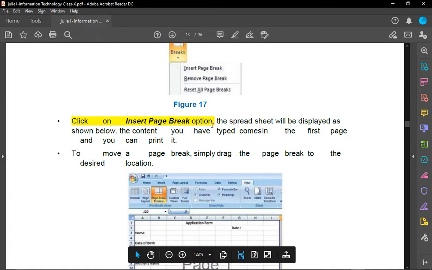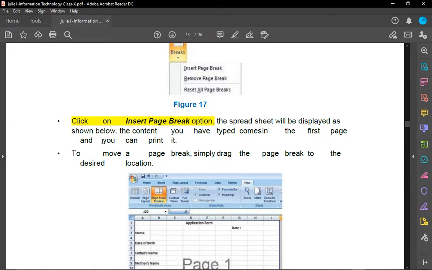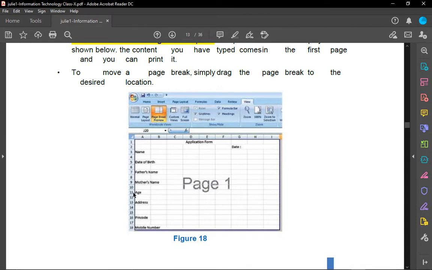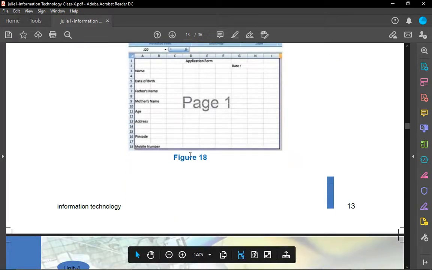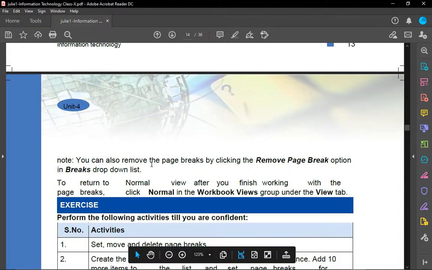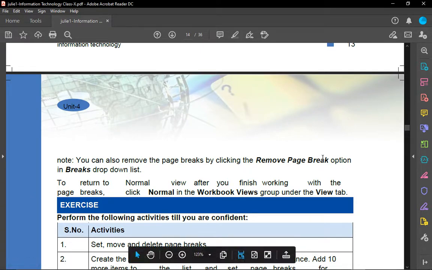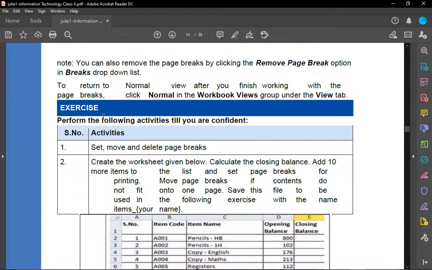Okay, so next one is, so that is a page break. So insert page break option, the spreadsheet will be displayed as shown below. See this one. And to move a page break, simply drag the page break to the desired location, like dragging here in the corner. Note, you can also remove the page break by clicking the remove page break option in the breaks drop down list. Then to turn to normal view after you finish working with the page breaks, click normal in the workbook view, under the view tab. That's what we have already done.